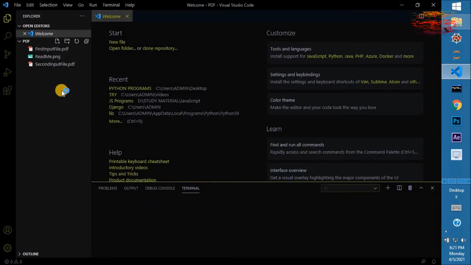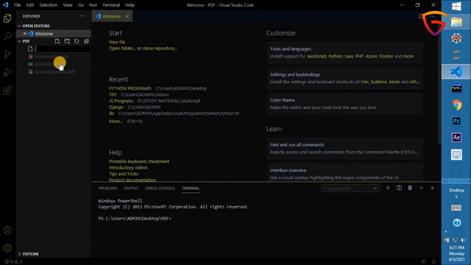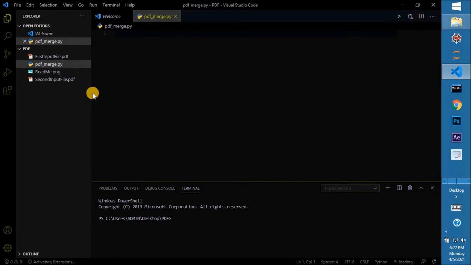Okay. So here let's create a new file. I'm going to name it pdfmerge.py since this is a Python program. Okay, let's start. So the first step was installing the package by using the pip command.